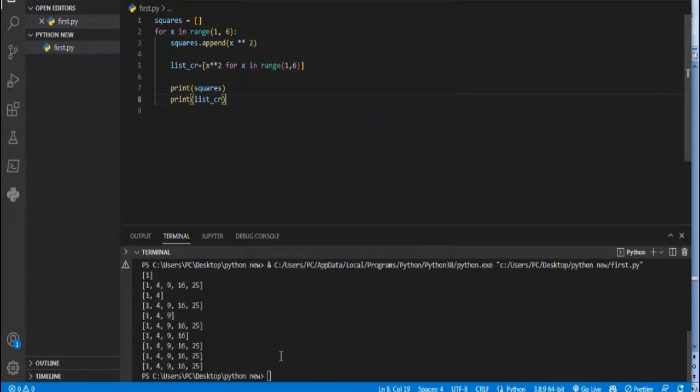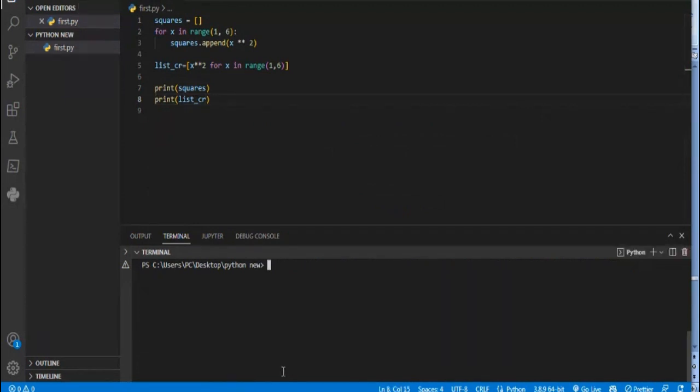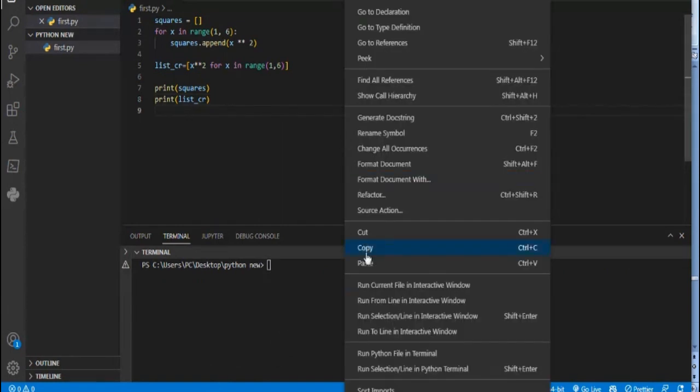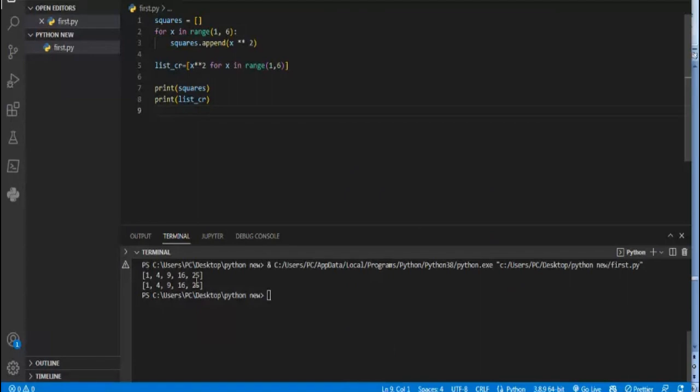See, 1 comma 4. We have to write it like this one here. Control S because of indentation. See, 1 4 9 16 25. Squares also you can have 1 4 9 16 25. Both are the same now, but the difference is we write 3 lines in one and 1 line in the other.